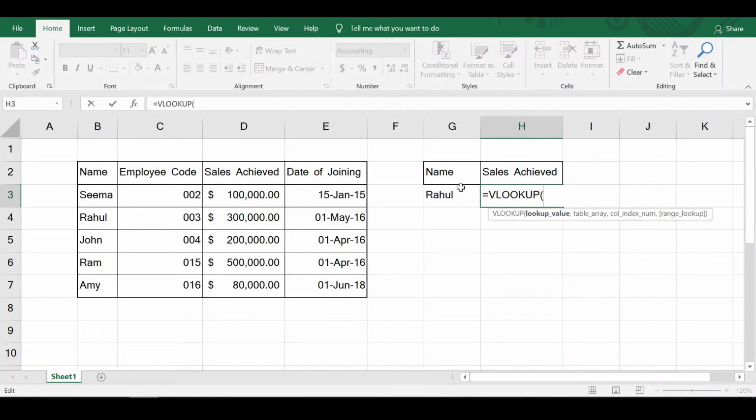So I'll just select the cell G3 over here, which means that Excel will search for the data that is written inside the cell G3. Now I must press comma, because until and unless I type comma, it will not go to the second argument. So next is the table array. What is table array? Table array is that area from where Excel will extract the data.